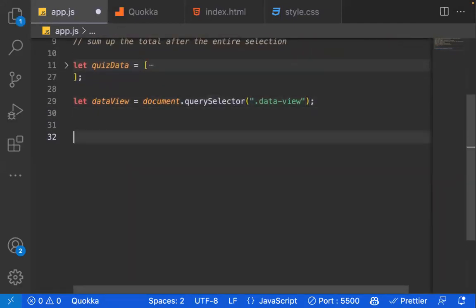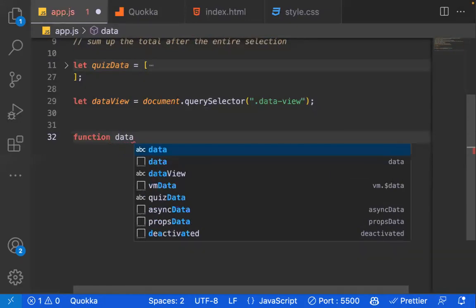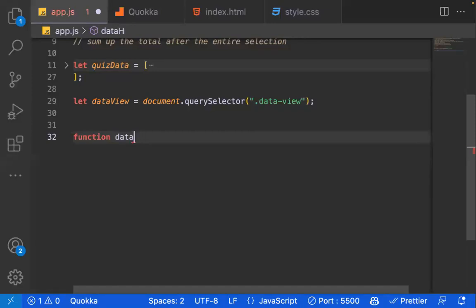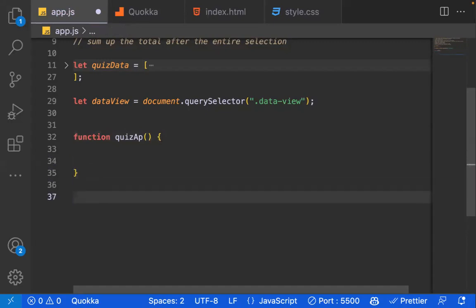But I would like to create a function for that. So I will say function, let's say quizApp. Okay, so that's a function. Remember to always call your function. This one is just me trying to wrap everything inside a block of code, so it's not taking any parameter or anything. So we have quizApp.